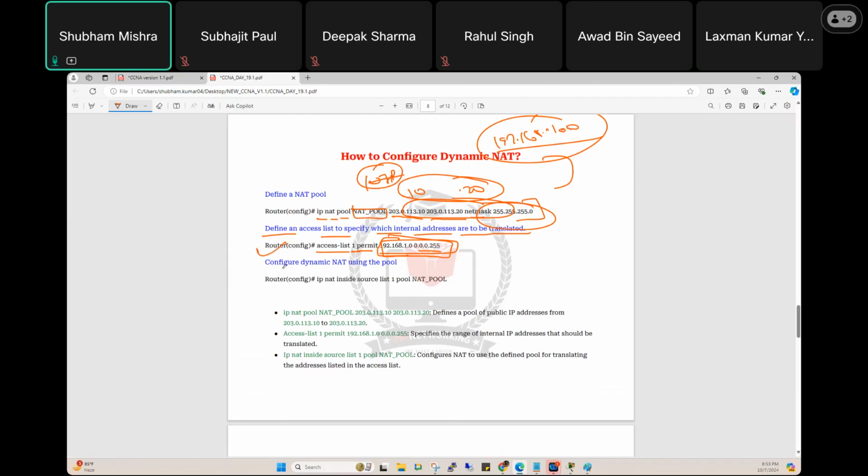So after this, you need to configure what? IP NAT inside, right? I told you, inside or outside, right? Then inside source list 1. What is 1? Source list 1 means you already configured access list 1 here, right? So that will be the source list, and then the pool NAT.